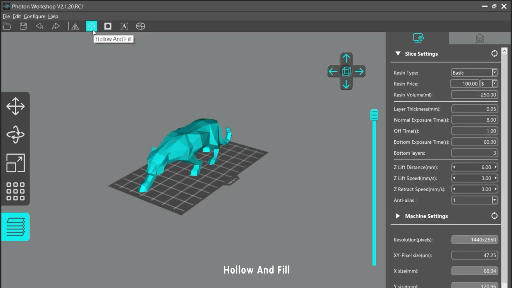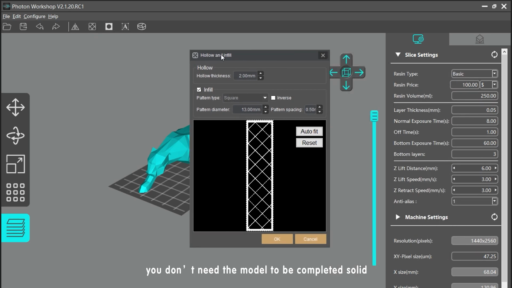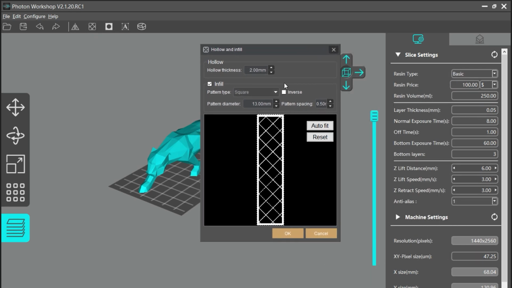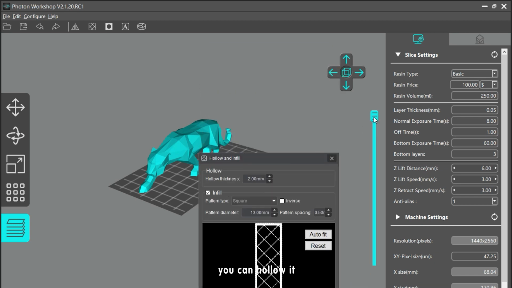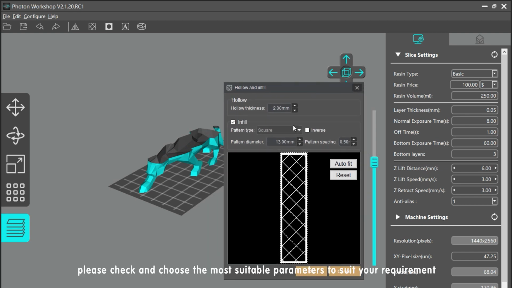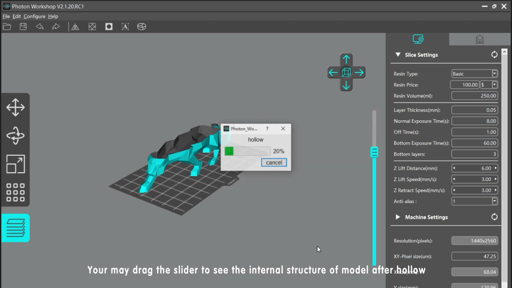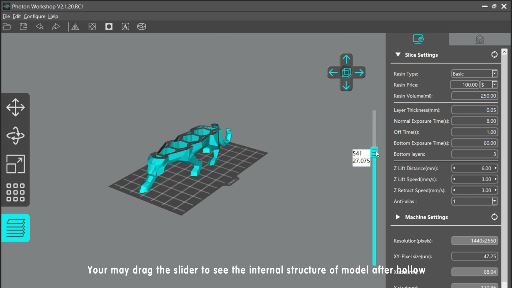Hollow and fill. In some cases, you don't need the model to be completely solid. Before you start slicing the model, you can hollow it, so as to reduce the amount of resin used. In hollow and infill, please check and choose the most suitable parameters to suit your requirement. You may drag the slider to see the internal structure of the model after hollowing.